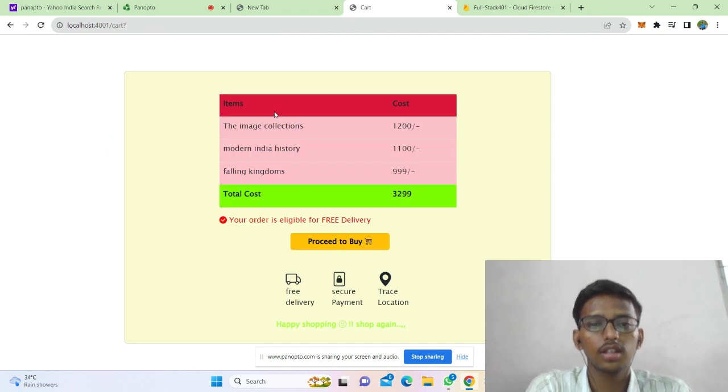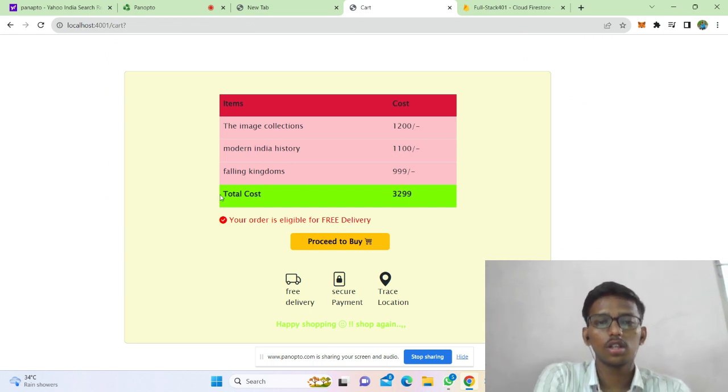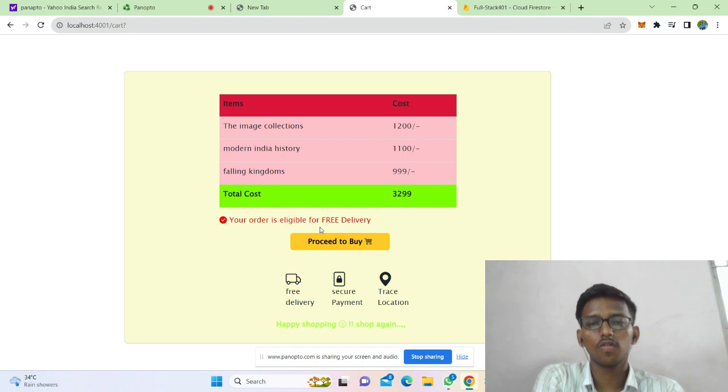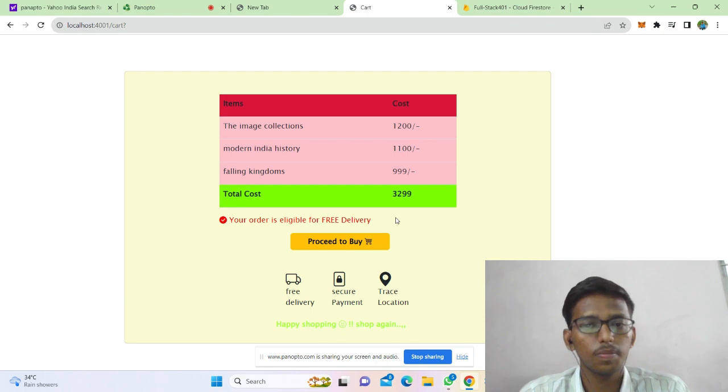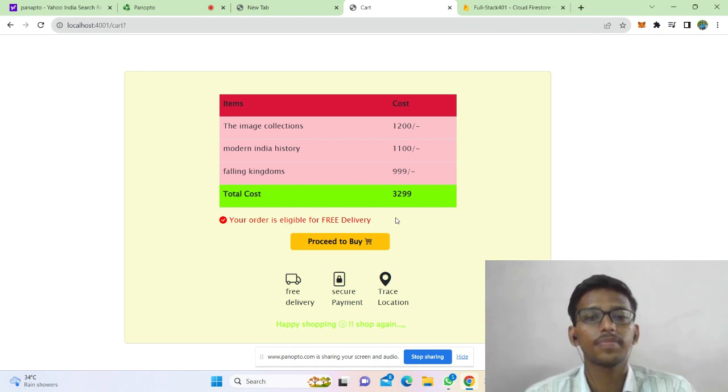I selected these three books, and the total cost is 3299. You are eligible for free delivery. Why? Because I purchased more than 1000 rupees worth of books. The total cost is greater than 1000, so you are eligible for free delivery. Otherwise you should also pay the delivery charges.